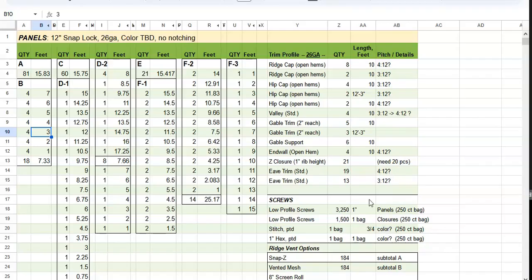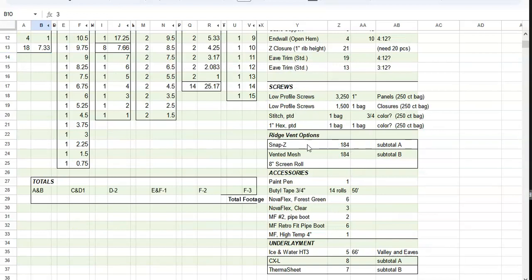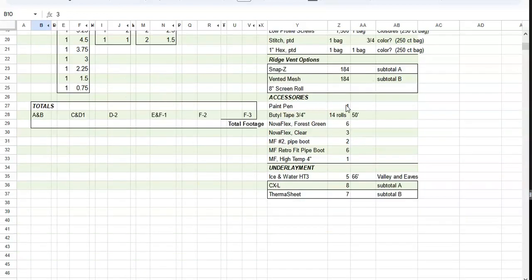If we go to the spreadsheet I made, you see the low-profile screws, assuming you're doing a snap-together roof or standing seam roof. Stitch screws, you'd want that for metal-to-metal applications, like connecting the trim to your Z closure or to the rib if you don't have a Z closure. And the 1-inch hex painted screw, that's going to be for the face of your gable trim, different applications like that. Don't forget your paint pen or paint bottle.